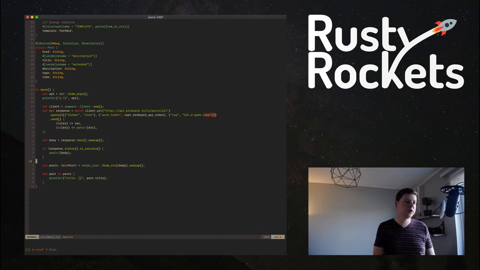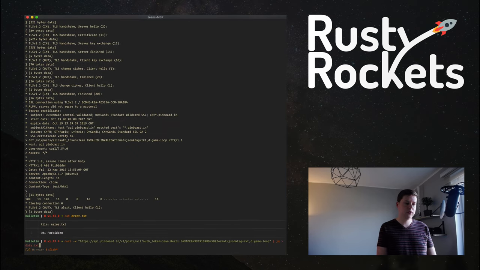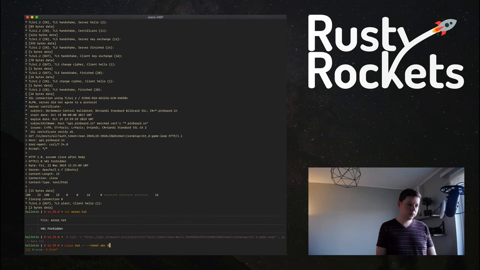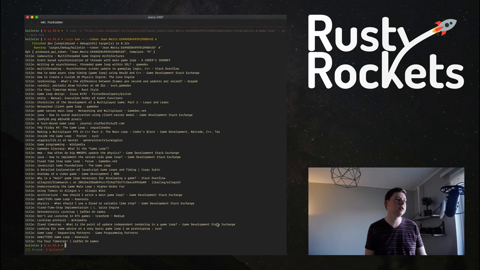So let's first check if the valid response actually returns something. So if we do the same thing, the token will be this one here, and then the template doesn't matter yet, we're not using it yet. So this should actually work, and we should see some output now. All right, so this is actually working.